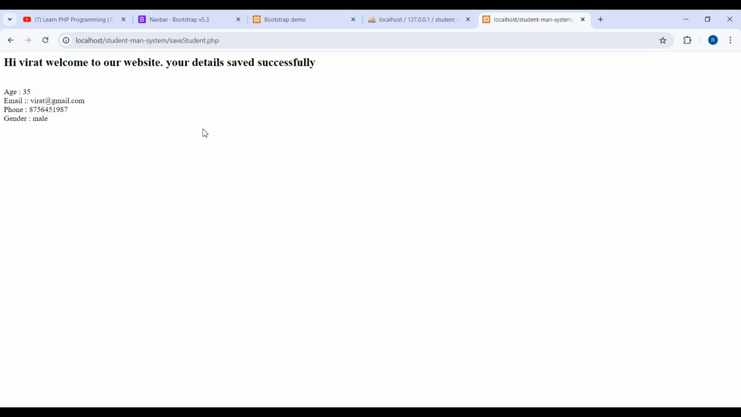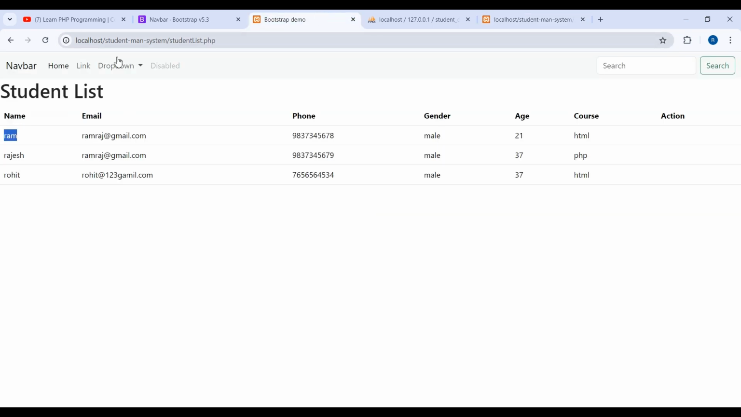So hi Virat, welcome to our website. So now the Virat details are also saved. So if I refresh this listing page, Virat details should also come to this list page. So now you can see that Virat has also been added to the list. So in this way, we can fetch the data from the database and show it in tables.